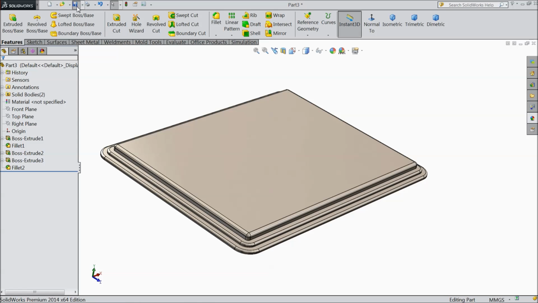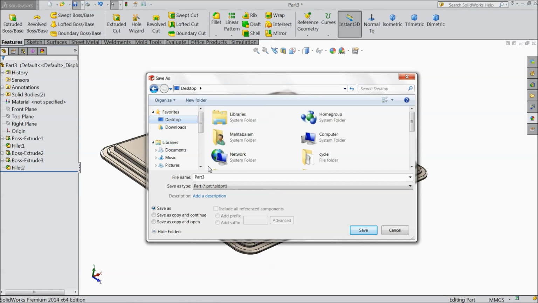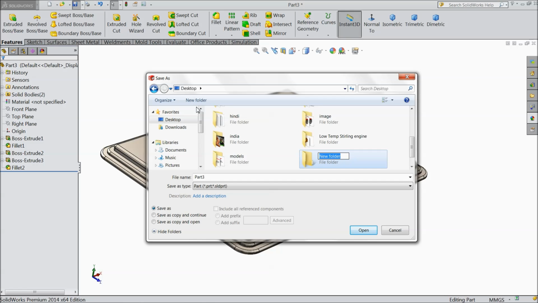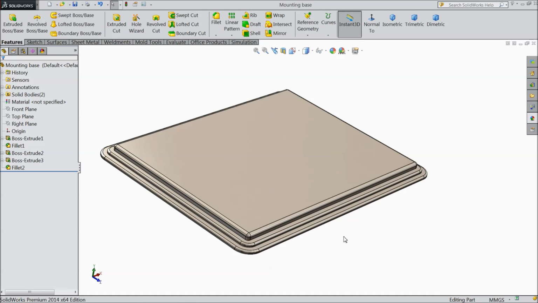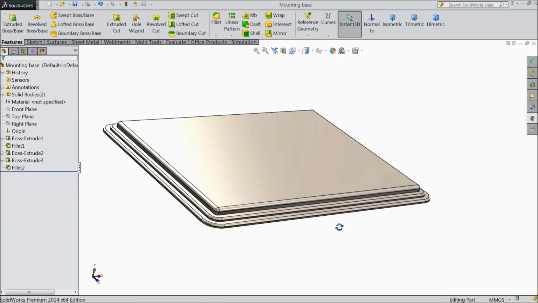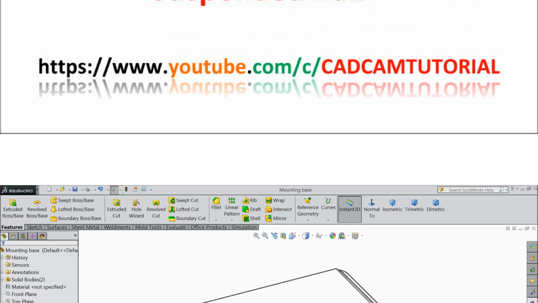Now save this part. Create one folder, Newton Cradle, and make the first part name mounting base. This is the mounting base for the cradle. Now let's go for the next part.